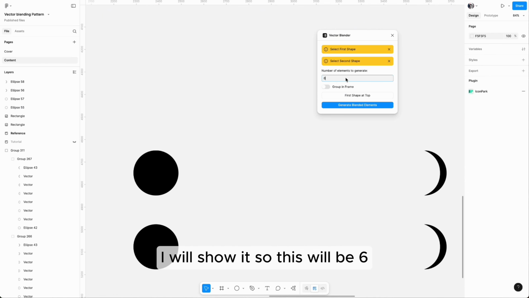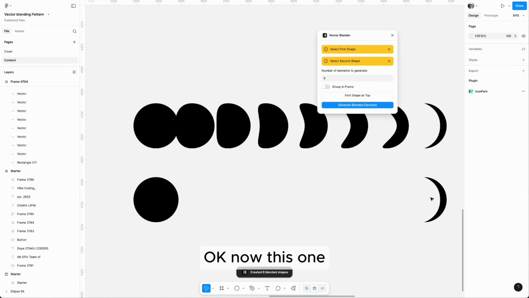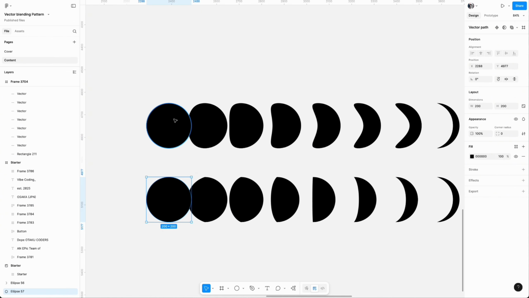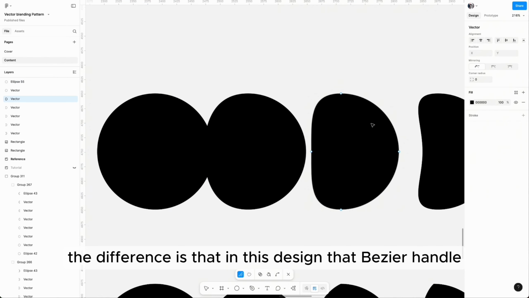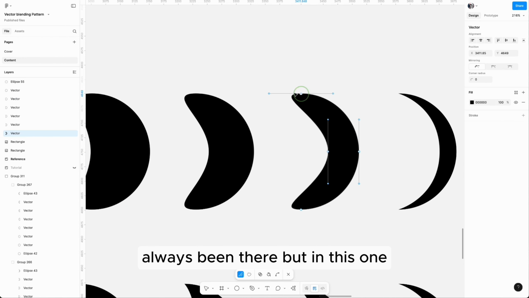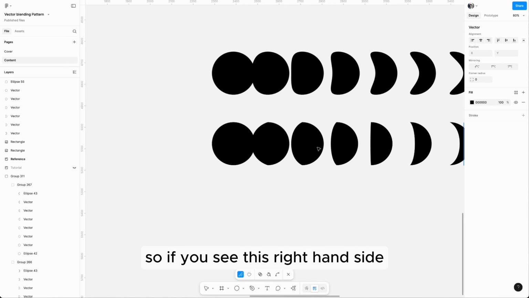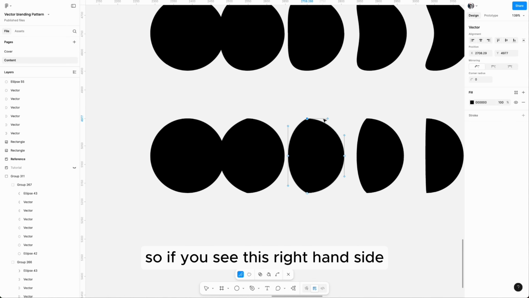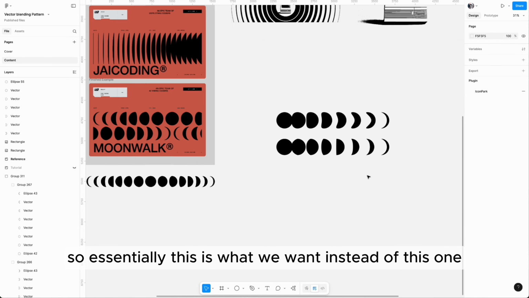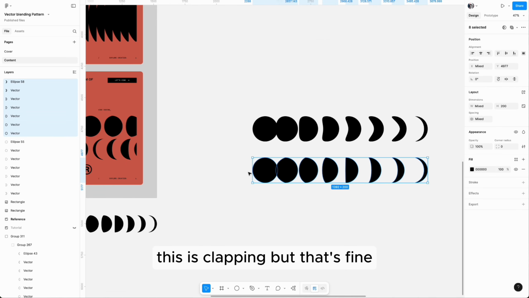So this will be 6. The first shape, second shape, and then generate. Okay, now this one. Do you see the difference? The difference is that in this design, the Bezier handle, the length on both sides, is always there. But in this one, because we start with only the right hand side, we see the right hand side and this right hand side. Essentially this is what we want instead of this one. Okay, this is collapsing, but that's fine.